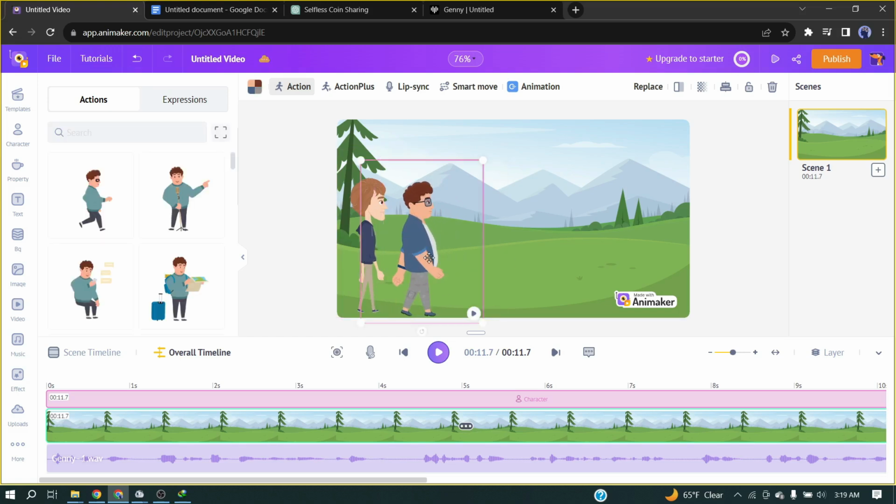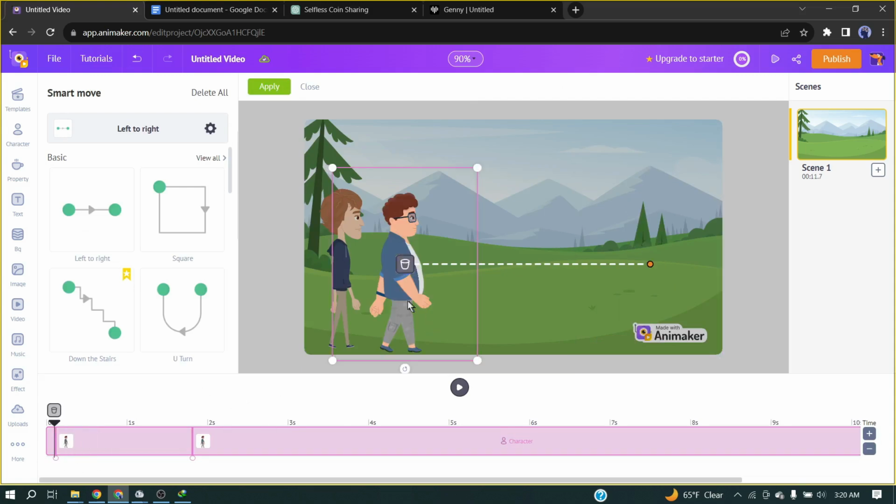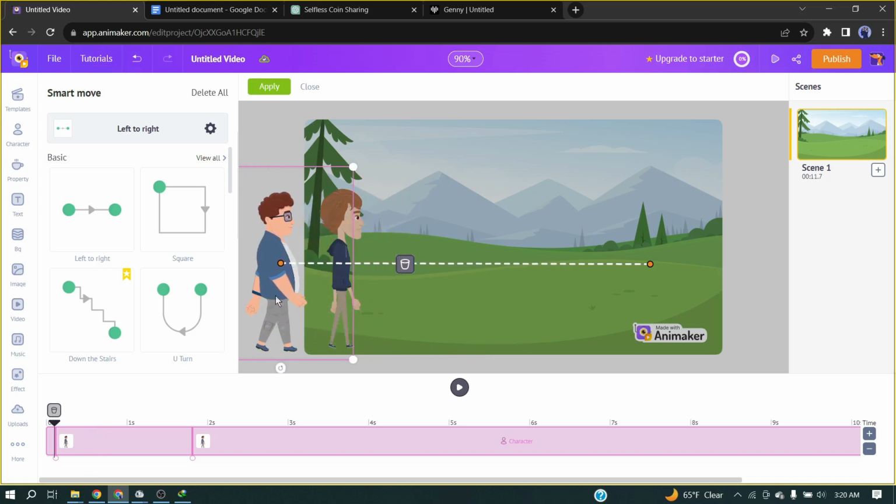Alright, now we will create a movement with our characters. For doing that, select one character and then Smart Move here. And then adjust the position of the actor's movement. You can decide how long the movement will take. I want the movement in all the scenes.